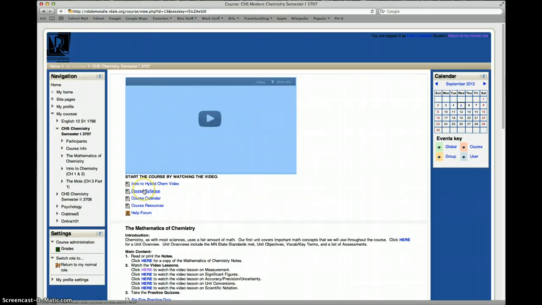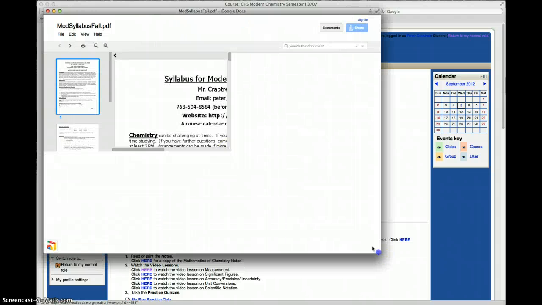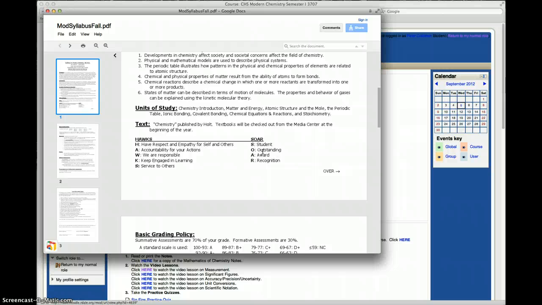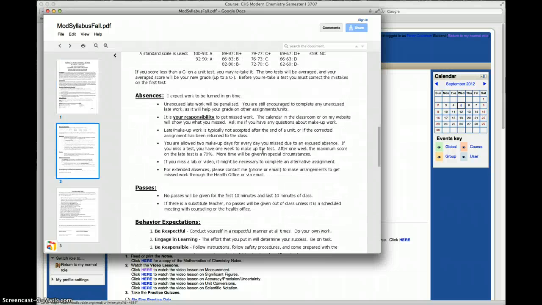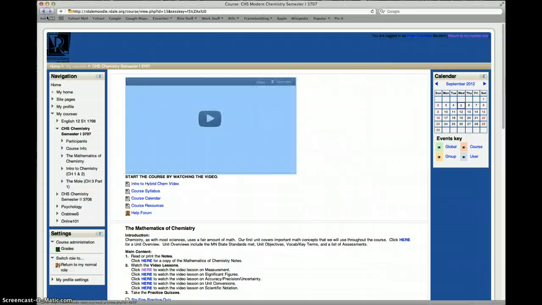Also available right at the beginning of the course here is a course syllabus. And this is just a PDF file version of the syllabus for this course. It's loading, there we go. And you can take a look at that. You got this in a paper version in class, but just in case you lose it and want to refer back to it, anything like that.